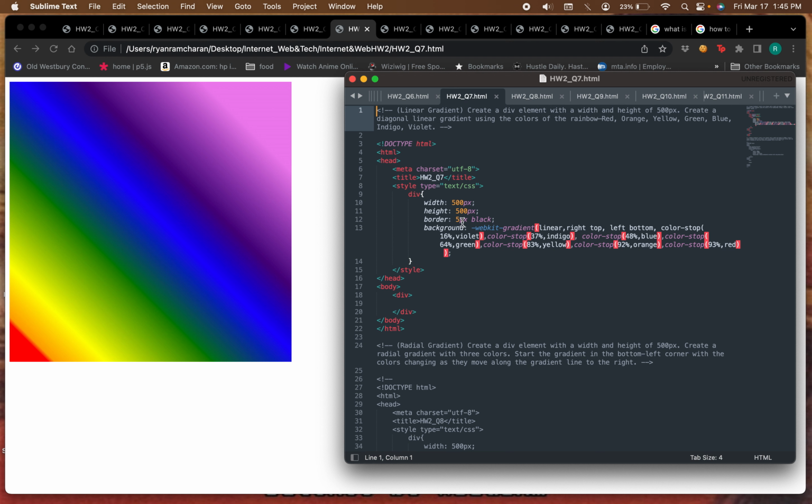And the background color, we use WebKit, which invokes the WebKit features. And then we use gradient. We called it linear, from the right top to the left bottom, color stop. So from the right top coming all the way down to the left bottom, it will use the colors we put. So the color stop just means where to stop the colors.